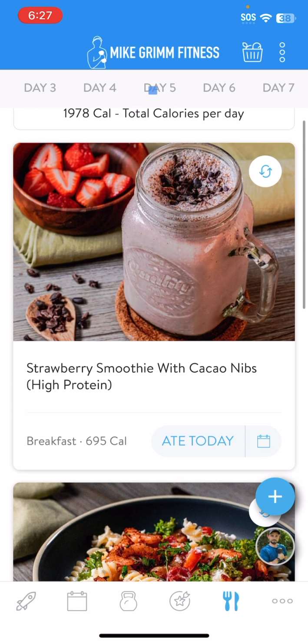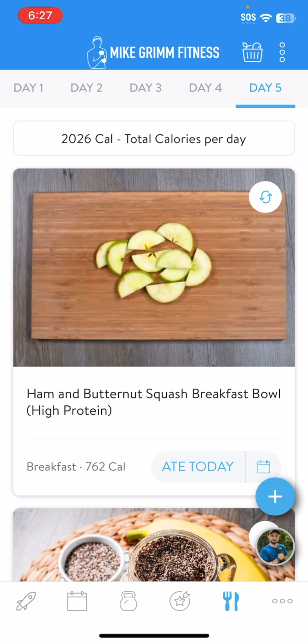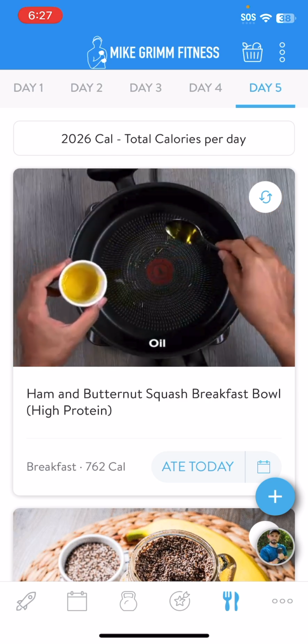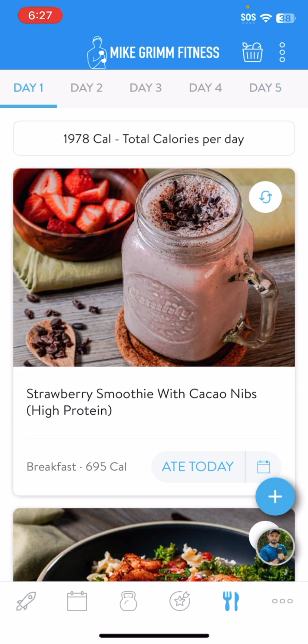And these recipes will change with each day. So you've got 7 days here of all different recipes for you to try out. And if you don't like these recipes, you can swap them out, you can change them, and you can customize them more to what you might be interested in.